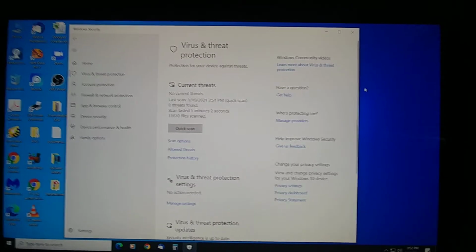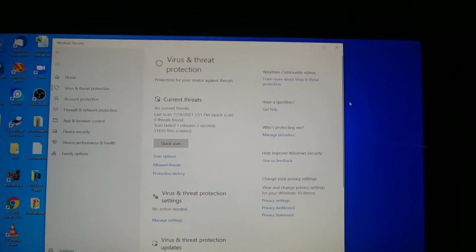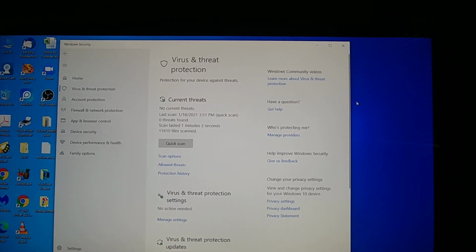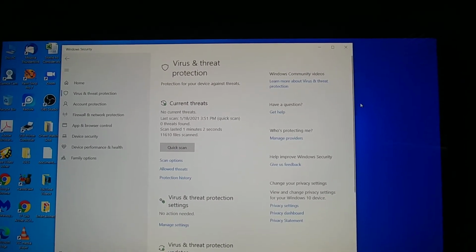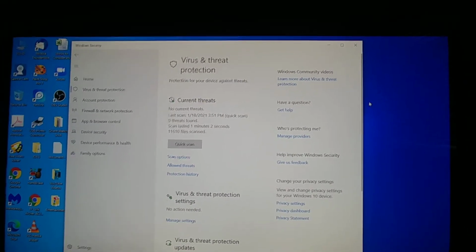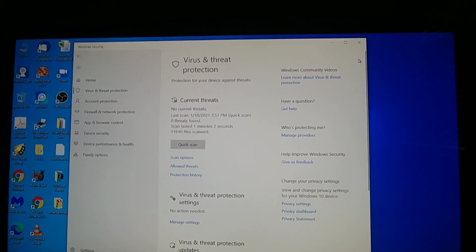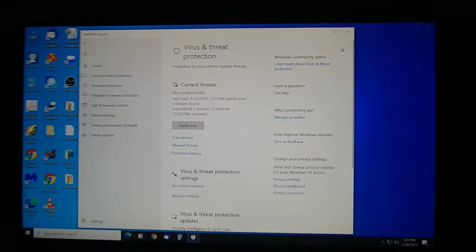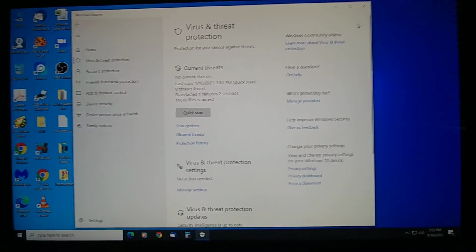If you want, you can download Malwarebytes free as a backup, and you can run that secondary occasionally, just to make sure that Windows Defender's catching everything or not missing certain malware or anything like that. You can go ahead and download Malwarebytes free and run that occasionally, just to make sure everything's being detected.